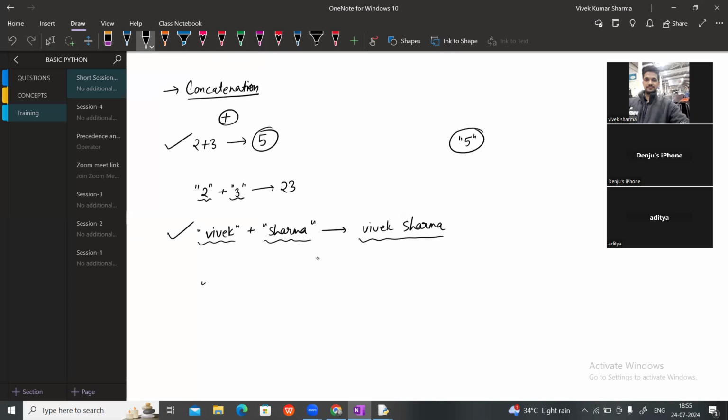What will happen if this Vivek and I will use 10 here? See, both the operands here, the operand is a string. Here, the operand is int only, right? Now, what output I will get? I will get a type error. Okay, it will not concatenate one string and one int value. Okay, for concatenation, both the operands should be a string only. Let me show you.